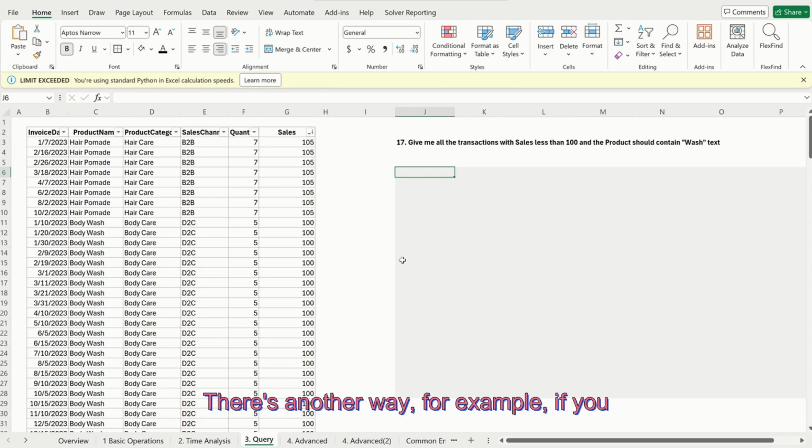There is another way. For example, if you want to say all the transactions which happened before July 2024, give me all those transactions, so it will give that. So it's like slicing the database. If you have millions of records, you're slicing it to some fewer records which you really want, right? So you can use the query.